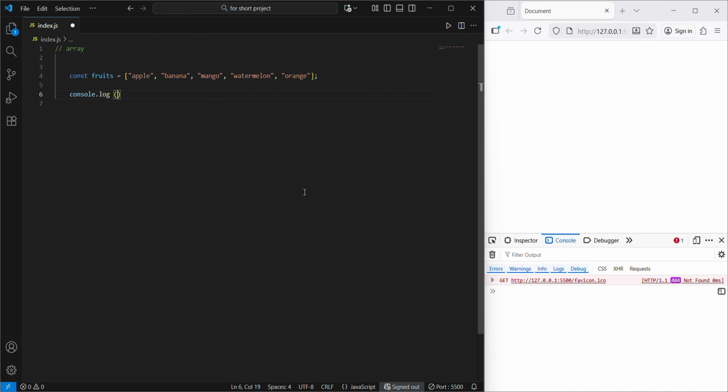console.log. I want to call banana. The index of banana is 1. You can call it like this. First, you have to write the array name, brackets. Inside the brackets, you have to put the index of that element. For example, when I want to call banana, I have to write the 1 index. Now let's see. It shows banana.